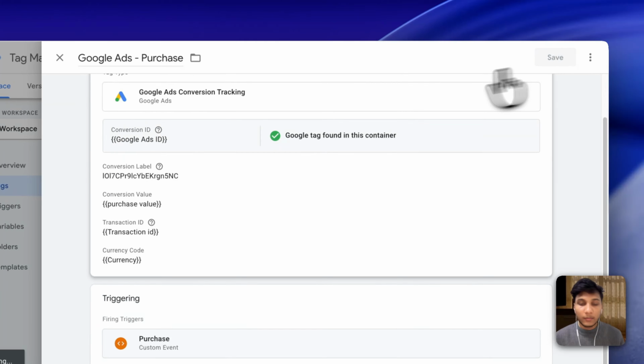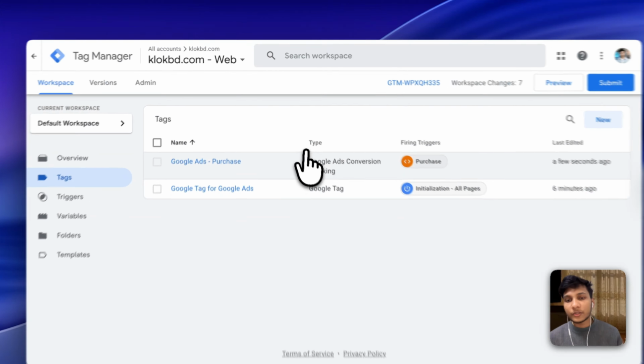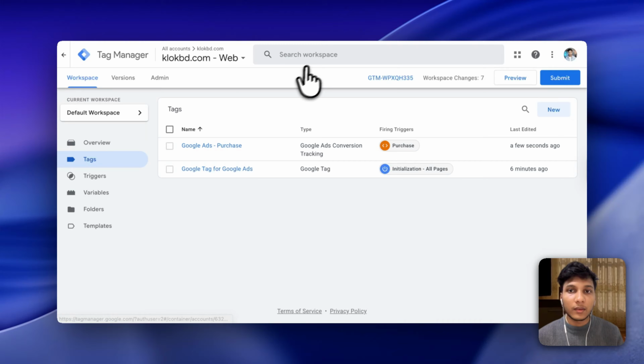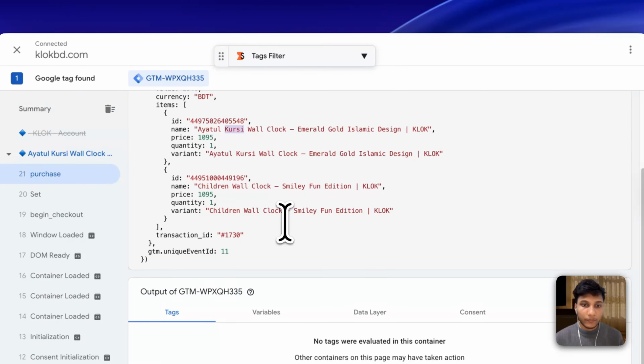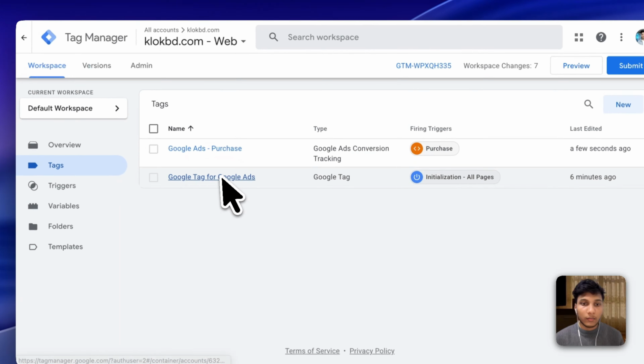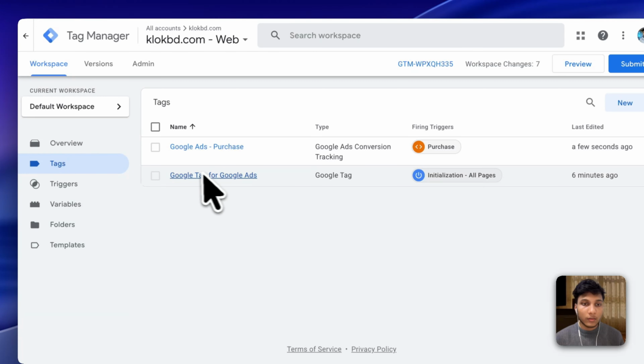So now we click save. Google Ads conversion tracking for the purchase event is properly set up. And what we can do now is the item ID, variant name. Very good.